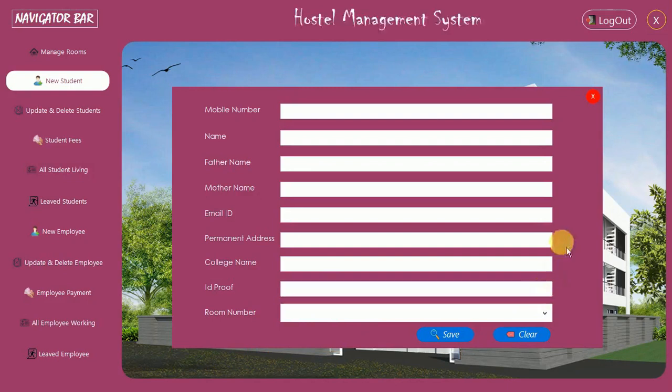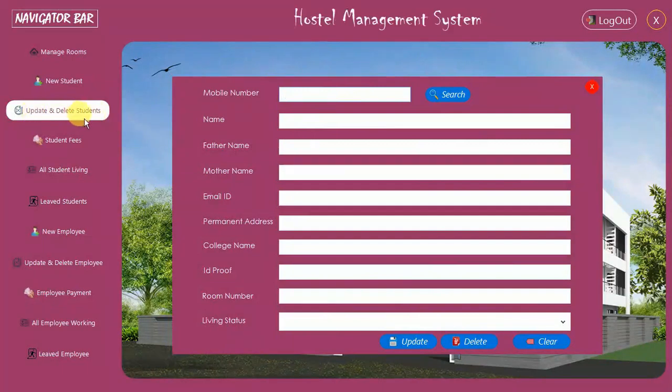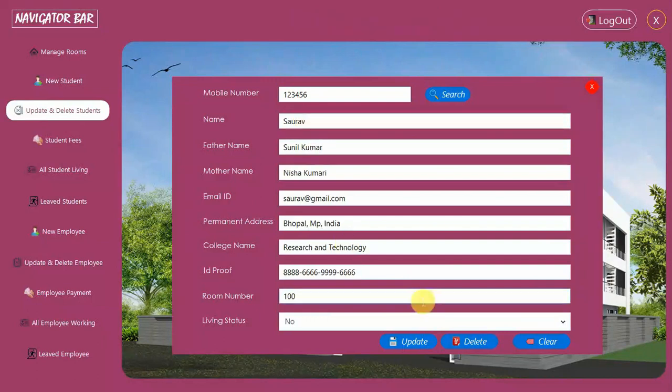Okay, so in this video I'm going to show you how to design this one, that is the update and delete student. With the mobile number you can search for the student which we have already registered. Here you can see the number is 123456, and when I click on search, the details are being fetched and I can update and delete the details as well, and when I click on the clear button, everything will be cleared. So in this video I'm going to show this.